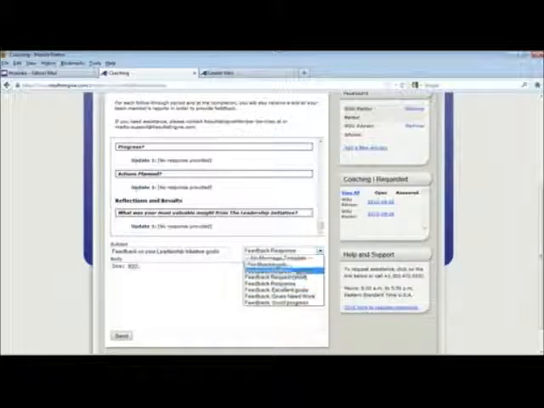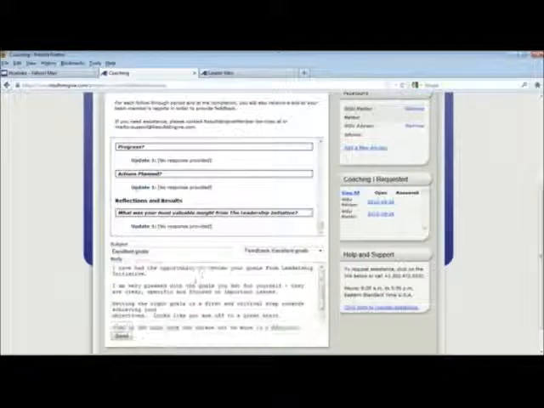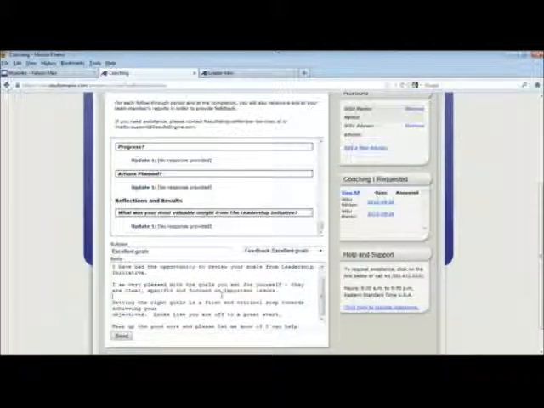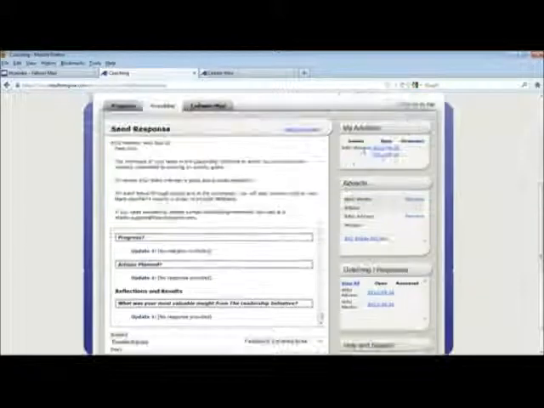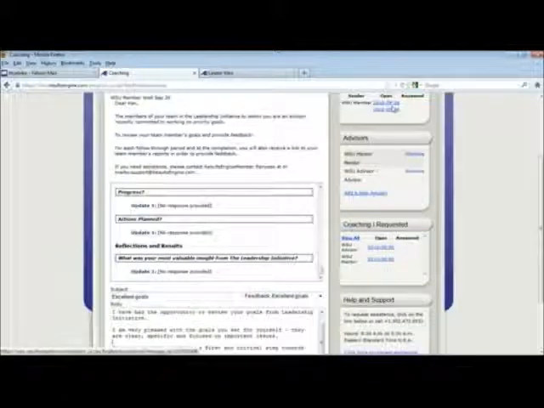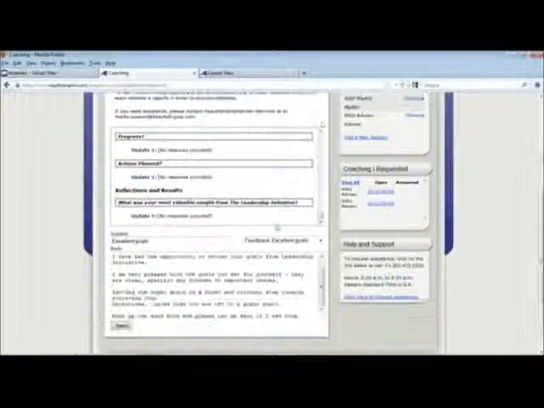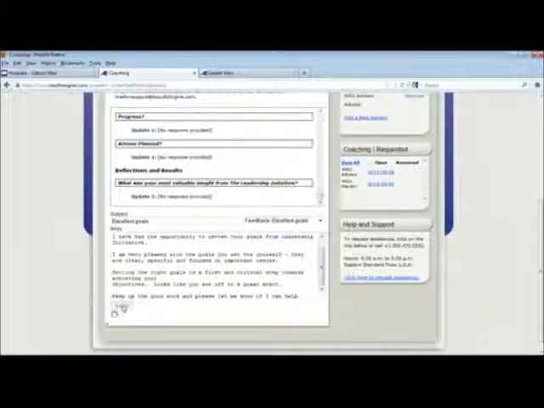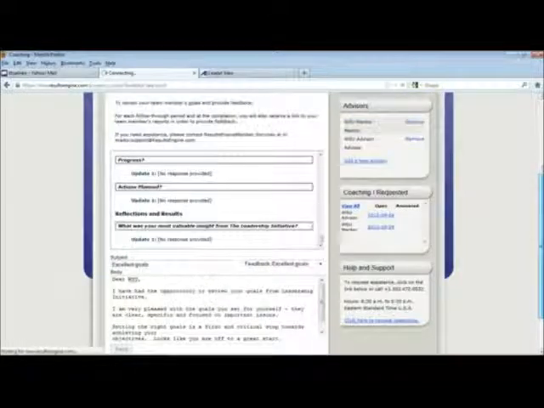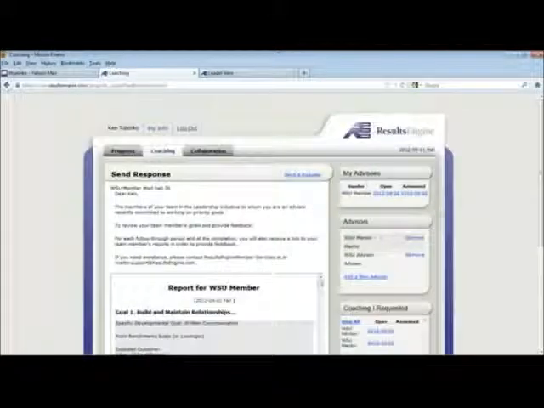I can use a feedback, like excellent goals. I can use that and then edit it if I want. And then what I do is when I send it, you'll see this is over here in the open column. When I send the feedback to them, it's going to move it over. You can see one of them moved over to the answer. So I know I answered that one.